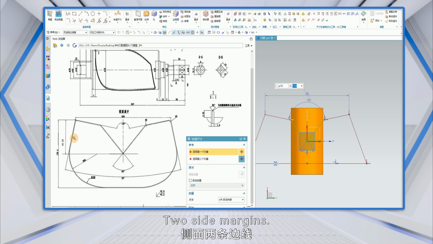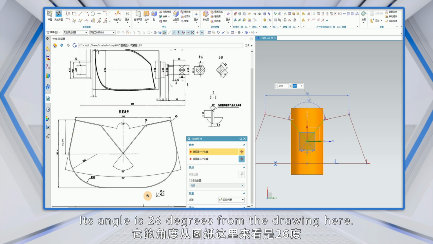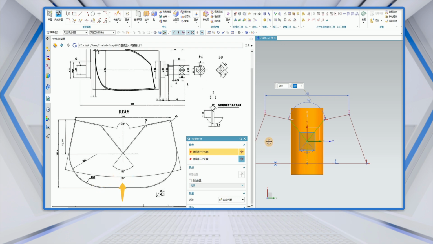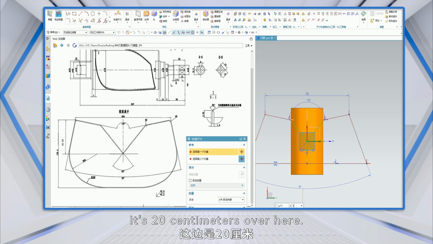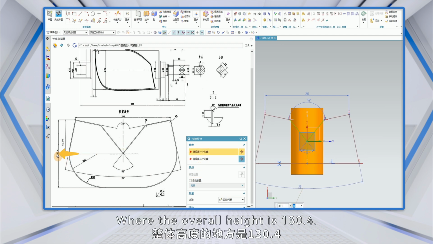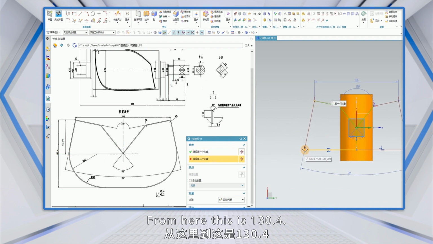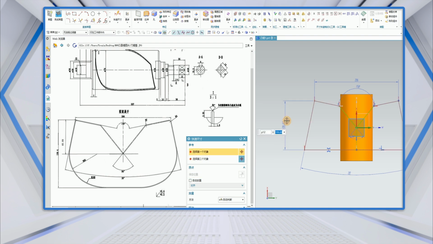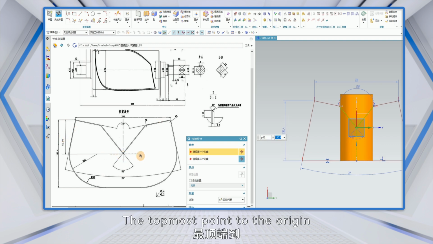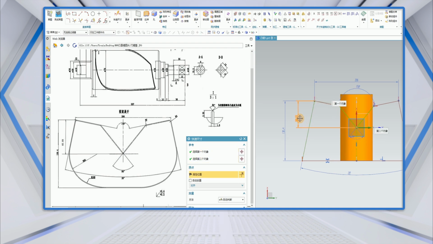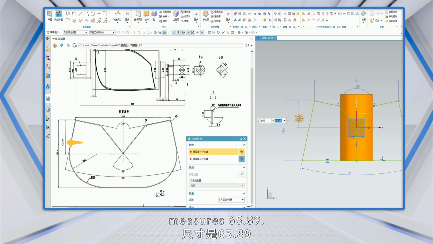Two side margins. Its angle is 26 degrees from the drawing here, this line to this line. It's 20 centimeters over here, where the overall height is 130.4. From here this is 130.4. The topmost point to the origin of the center of the coordinates measures 65.89.